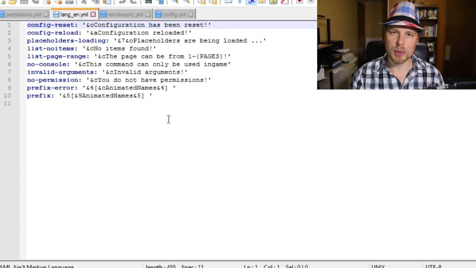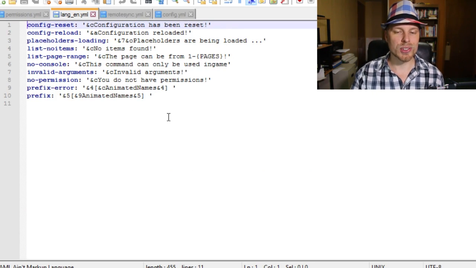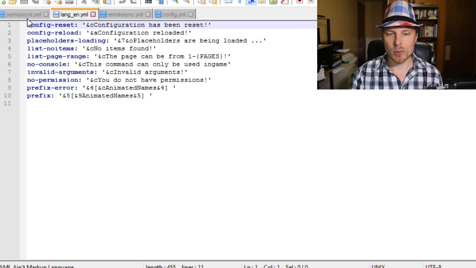Also, the language one is great. I love it when authors put this in here. It allows you to modify the color codes to be what you need them to be on your server, or change it to be your own language.